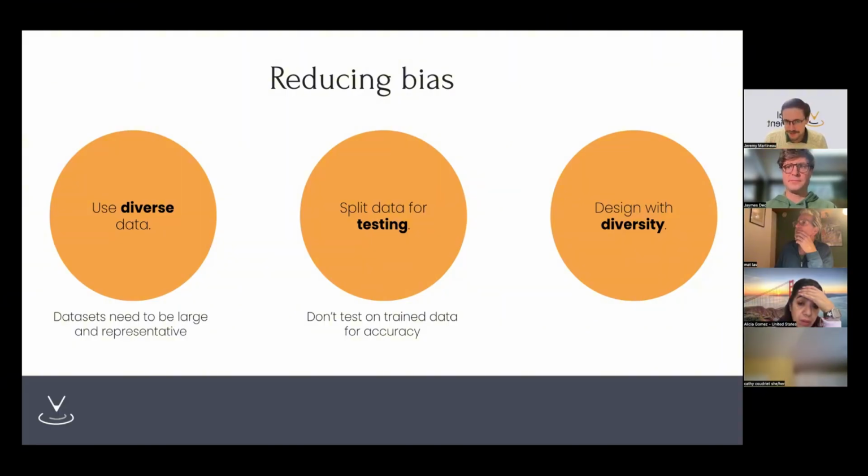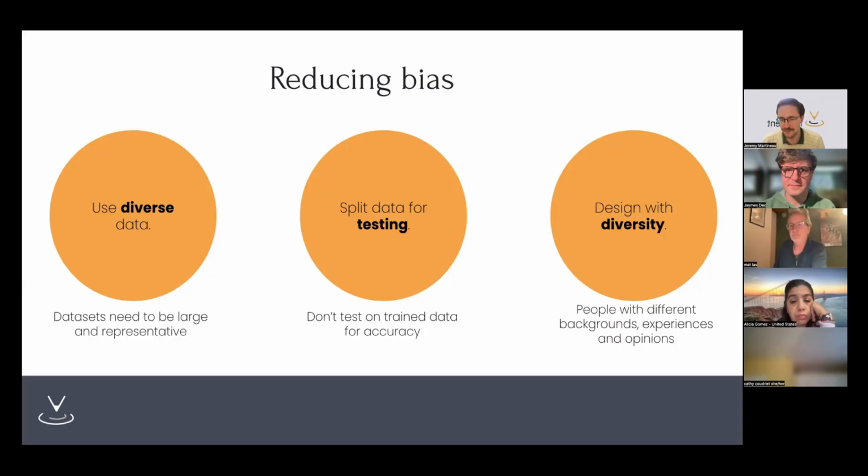Exactly, yeah. Creating their own images is also a very interesting idea. We can also split data for testing, so we don't test on the training data. We have a set of data that is given to the AI so that it can train, but then there's another part of the data that we don't show to the AI, which can then be used to test how the AI was trained. And finally, we want to design with diversity. This can be applied in so many ways, but with AI also, we want to make sure we involve different backgrounds, experiences, and opinions to make sure our AI is really diverse in the data that has been given.